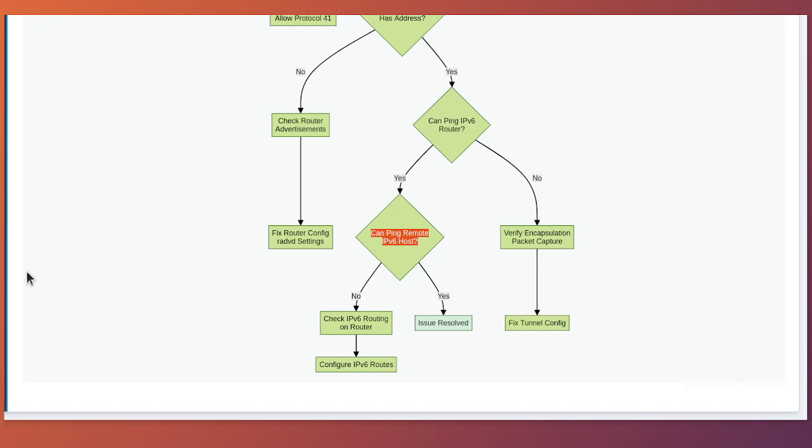Examine IPv6 messages for error conditions, and check that encapsulation and decapsulation are happening correctly. Capturing on both the host and router sides can reveal where packets are being dropped.